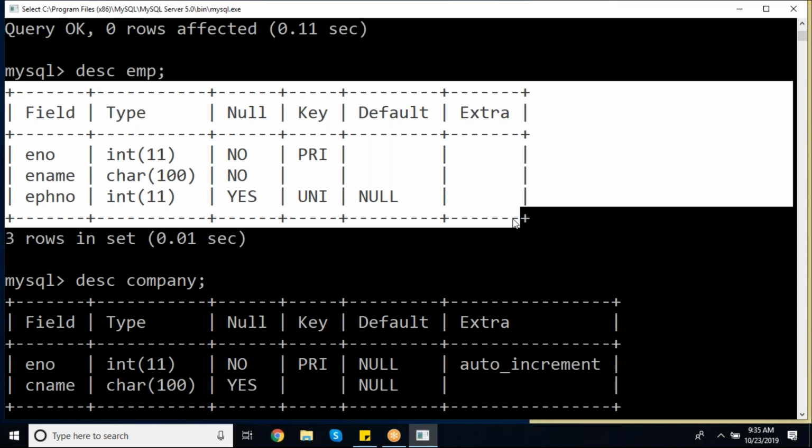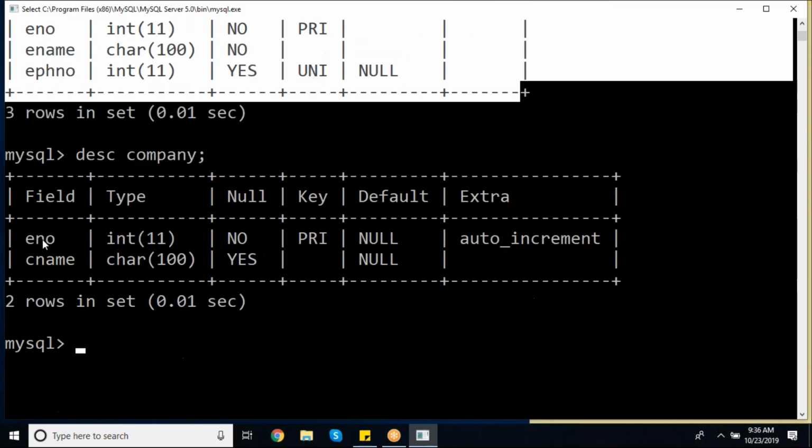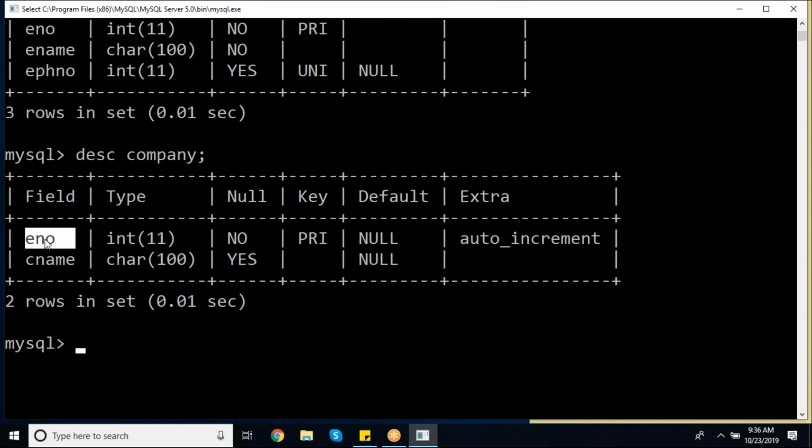What is that? VLOOKUP. VLOOKUP we can do in Excel. Some other websites are there where based on your employee ID only you can find out the companies he is working for. Clear, right? Now here I'm using that, based on employee number, what is the company name he is working for, we need to find out.